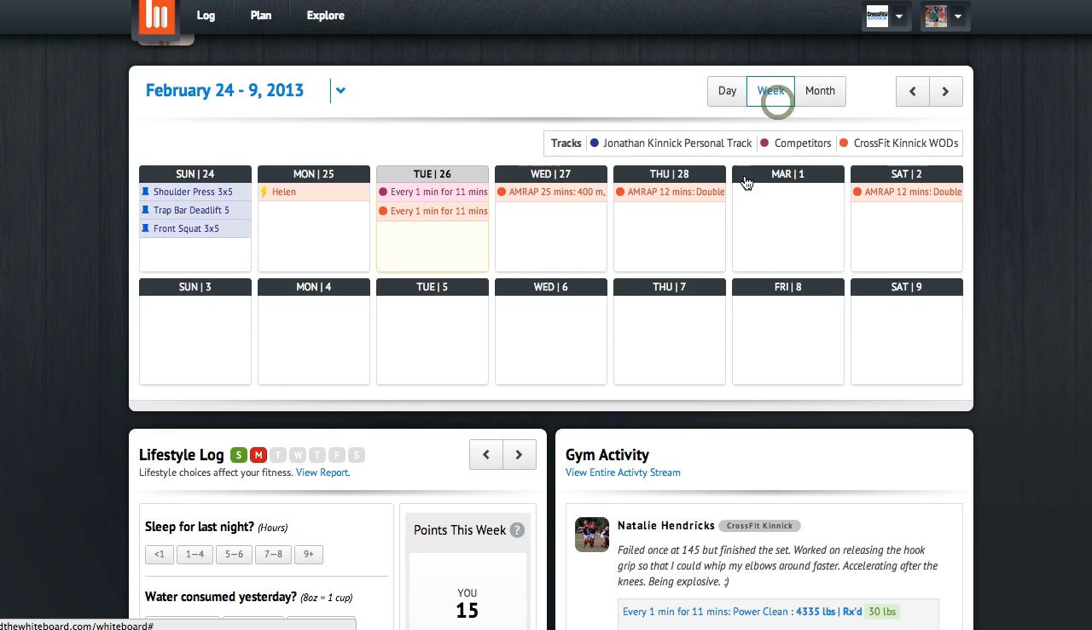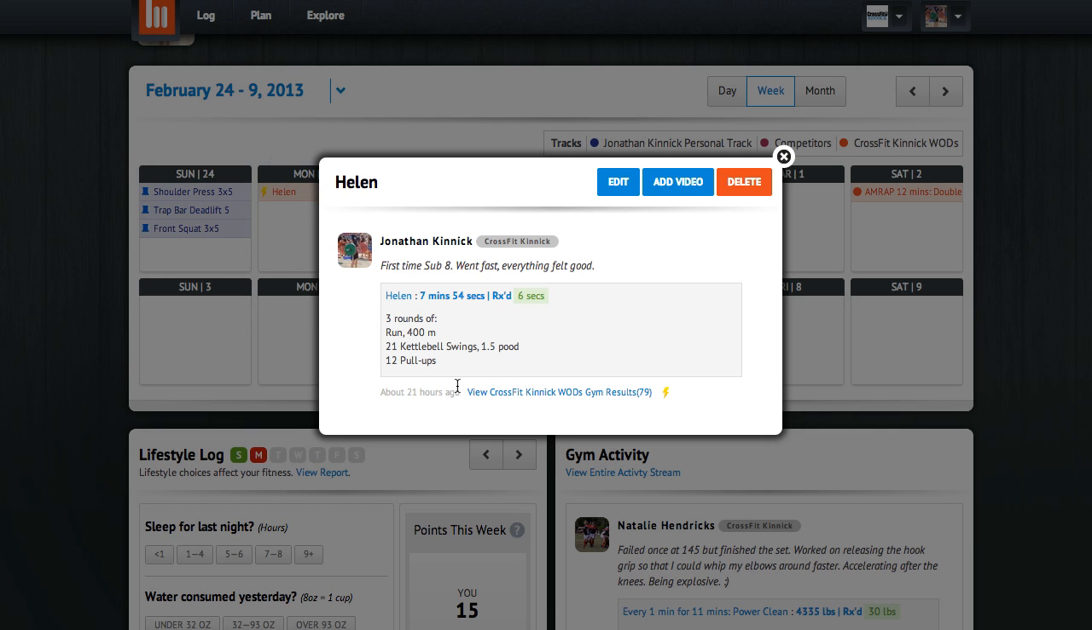If we go back to that week view, you can also click on any item on the calendar. And so if I click on this Helen that I did yesterday, it'll give me my information about the Helen. I can click here to go to my profile, go to the gym profile. If I click on the name of the workout, it'll take me to the workout page itself. If I click on my result, it'll take me to the page for my result. And then down here, I can click to view the CrossFit Kinnick gym results for that workout. And I can see that there was 79 other people at my gym that posted for this particular WOD. I can also edit if there was an issue with my posting. I can edit my result.